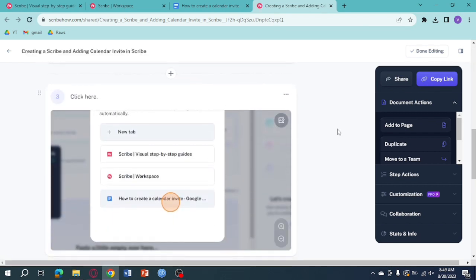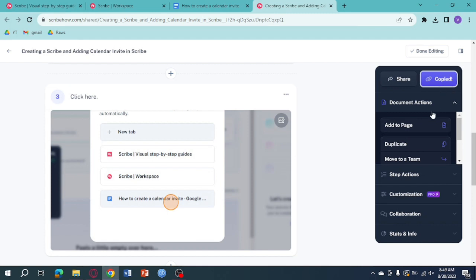All of this right here, you can just click on this copy link right here, so you can copy this link and you can share it to a friend. So that's the whole process.